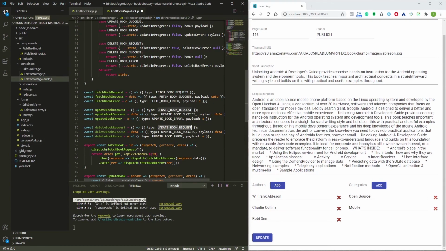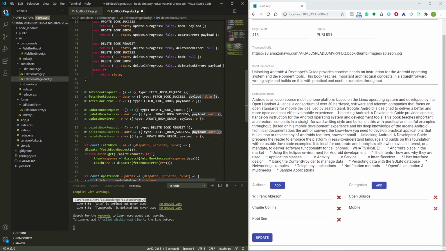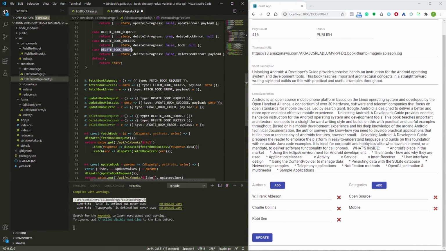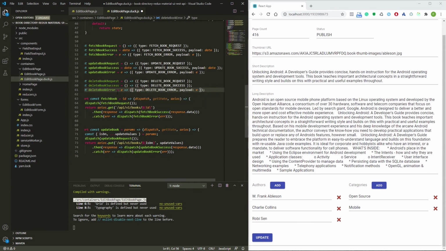So now for the book request, we update this, so delete book request, delete book success. Now we don't pass a payload here because we are deleting the book. Alright, so we can keep that just like that, and the error, we get the error, so we want to pass it when we have an error.